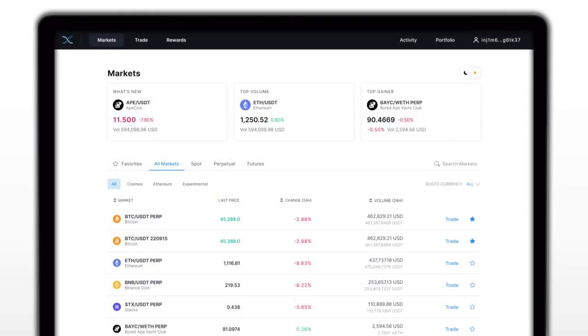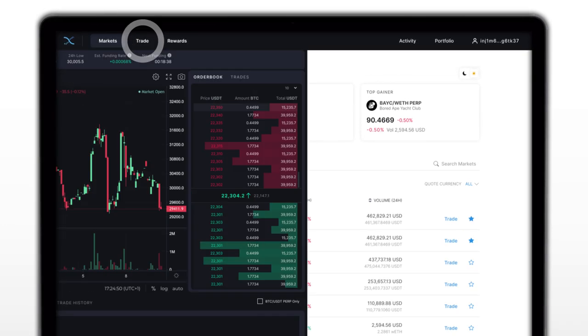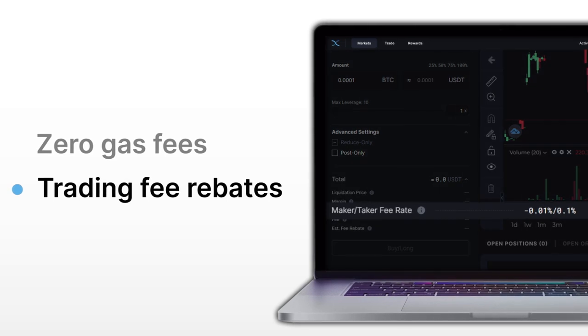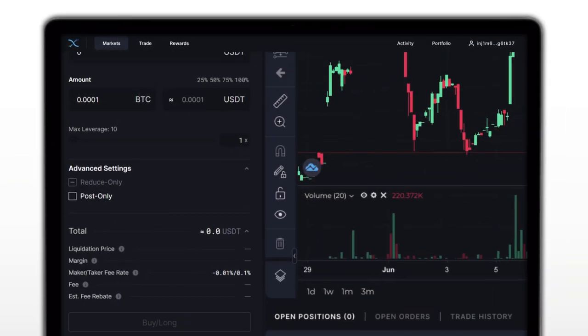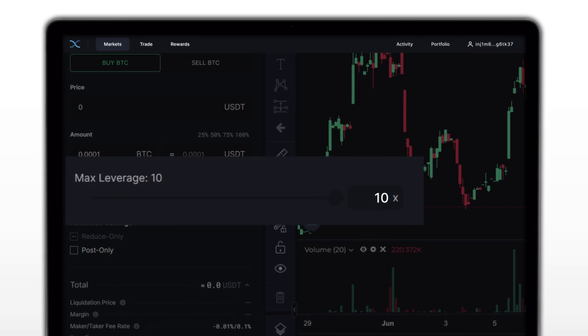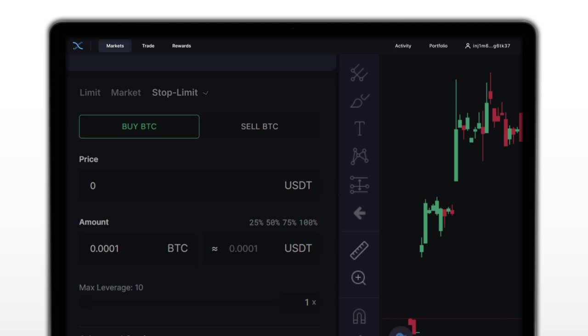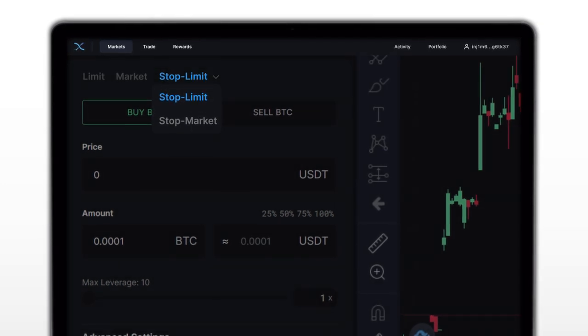Trade on any spot or perpetual market listing with benefits, such as zero gas fees and trading fee rebates for market makers. Traders on perpetual markets can place advanced order types with leverage and place stop, limit, stop market orders, all on a fully decentralized order book exchange.